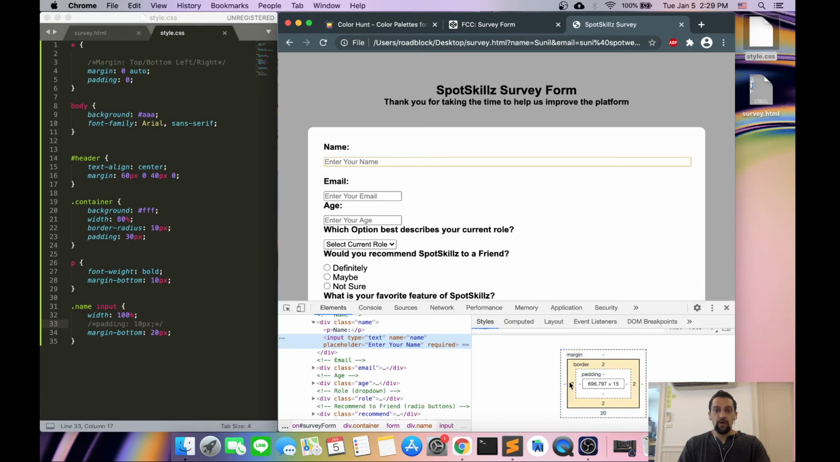Cool. So this input automatically comes with a 2-pixel border. Fine. I'm okay with that.